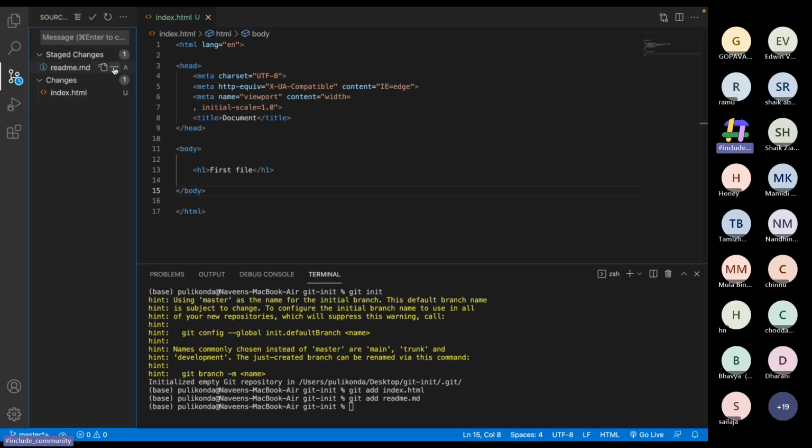But let's say I have only two files. What if I have 20 files? That will be a hectic work, a problem to manually enter each and every file. So in order to stage every file, git add dot. All the files are staged. Okay. So if you want to unstage one file, only readme, what can you do here?